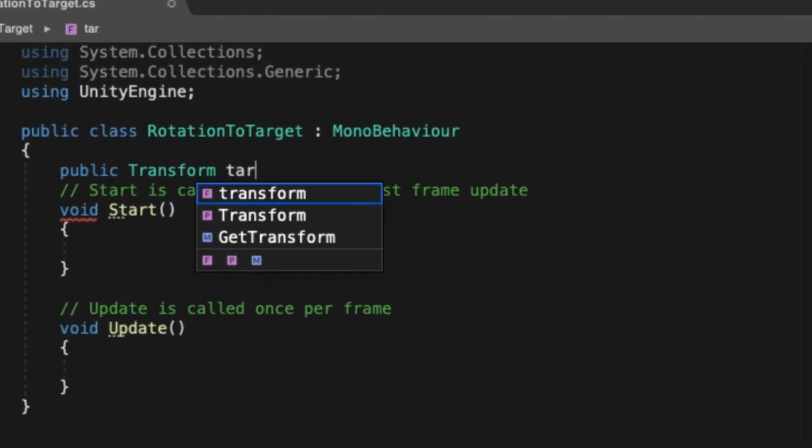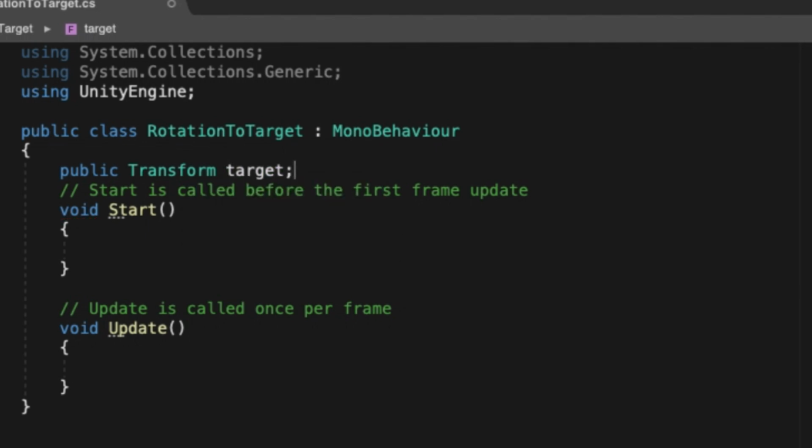Let's open the script and declare a public variable named target of type Transform. In Unity, Transform represents the position, rotation, and scale of an object. This variable is used to specify the target that the object will rotate to face.